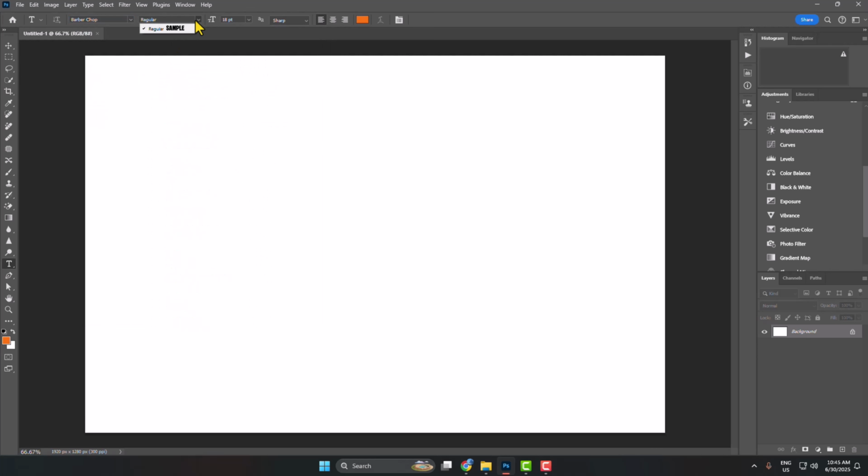You can also change your font style. You can also change your font size from here, and you can change your font alignment, and here you can change your text color.